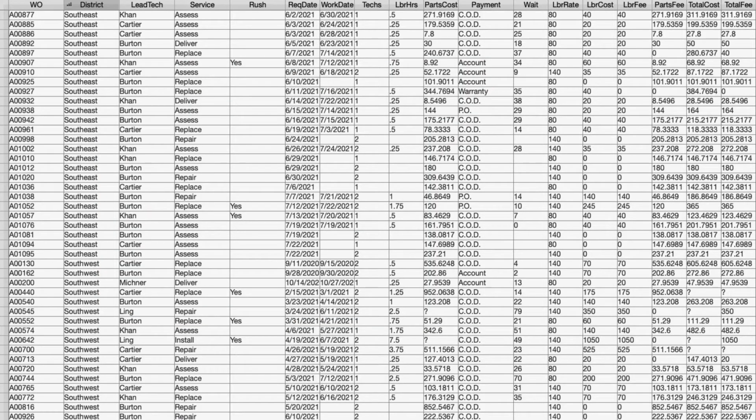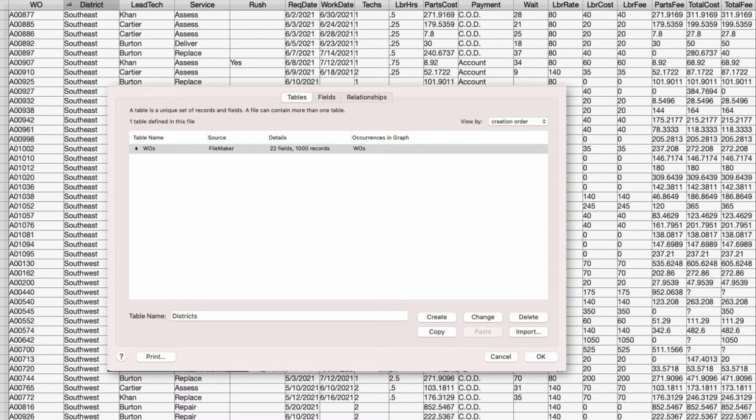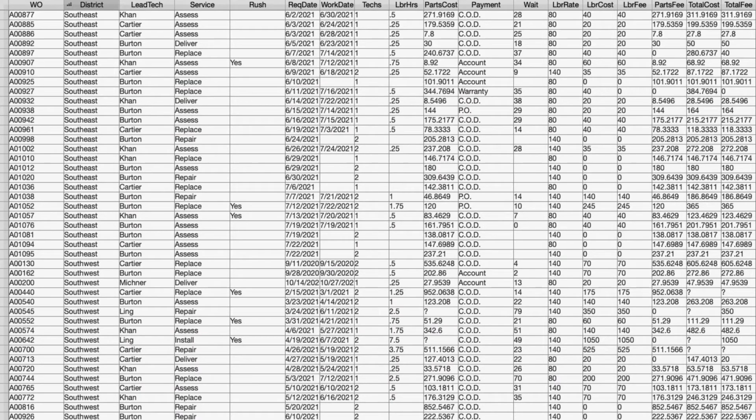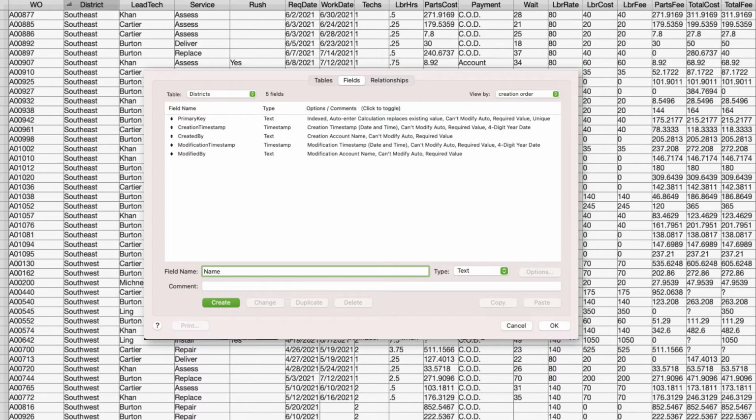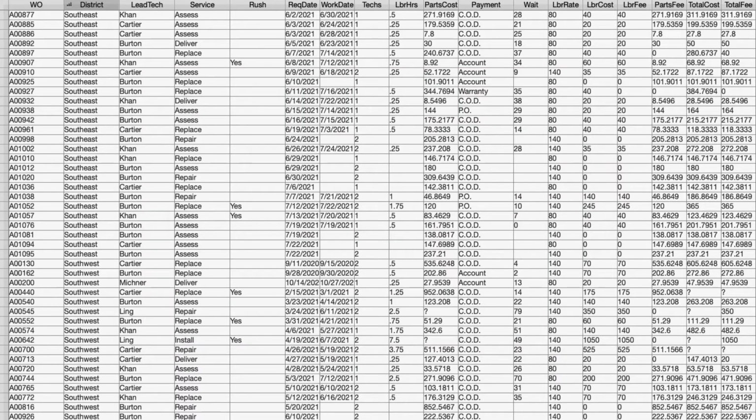What we're going to do now is import it into a new table in FileMaker. You can just import that data file, but I actually prefer to go into the database and create the table that I want to import the data into. So go into Manage Database, create a new table called Districts, and just click Enter. Then go into the fields and add a field called Name. Exit the database.